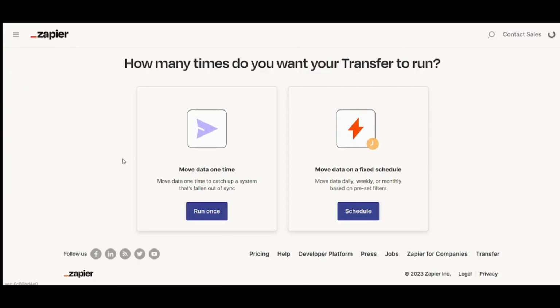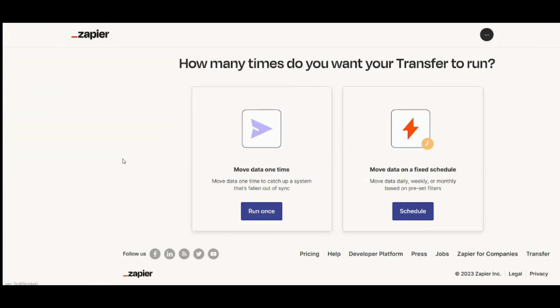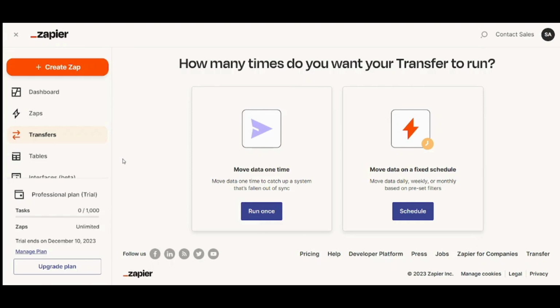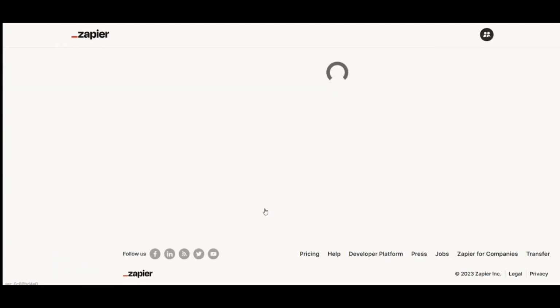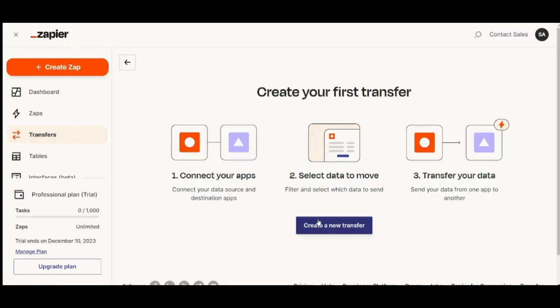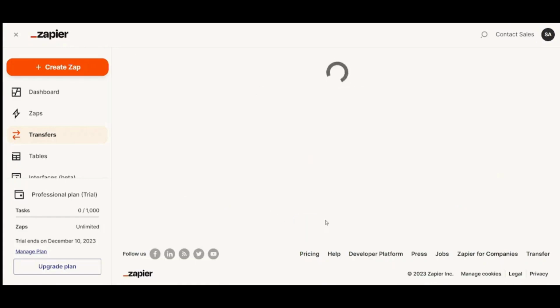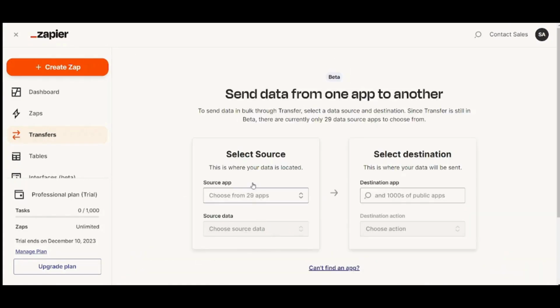And this will ask you how many times you want to do this transfer, whether you want to do it one time or on a fixed schedule continuously. So let's just say run once. And now let's press on create a new transfer from here. Then it will ask you the source platform from which the raw data will be taken and the destination to which the data will be placed.